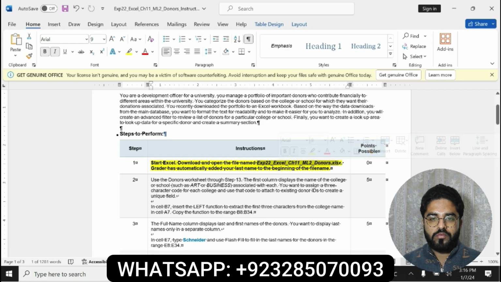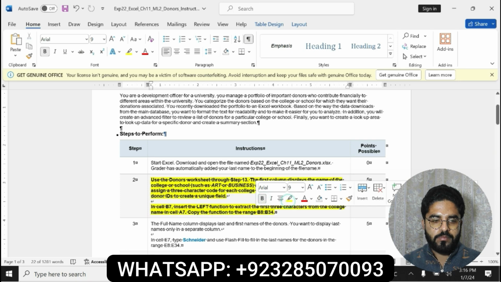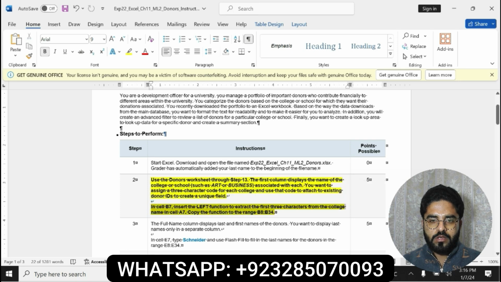Now we will move to question number 2. Question number 2 is use the donor worksheet through step 13. The first column displays the name of the college or school, such as art or business, associated with each. You want to assign a 3 character code to each college and use that code to attach the existing donor's ID to create a unique ID.